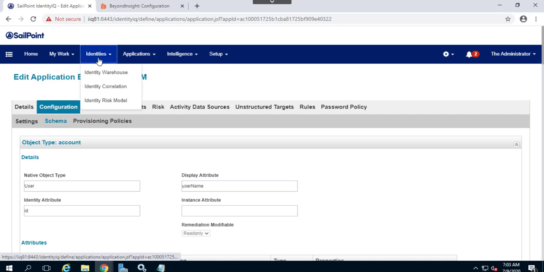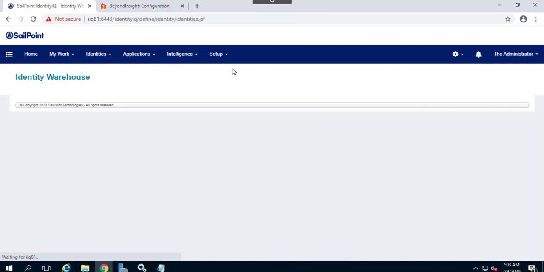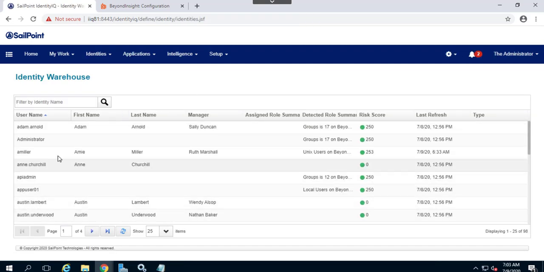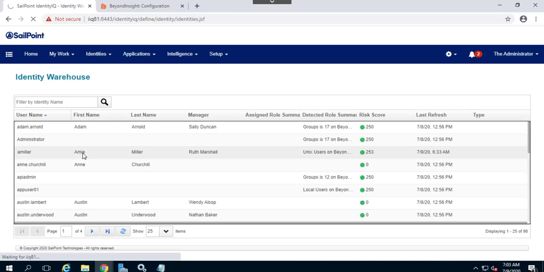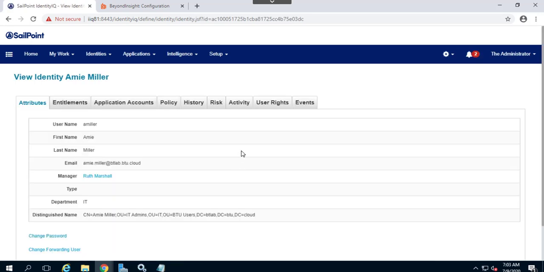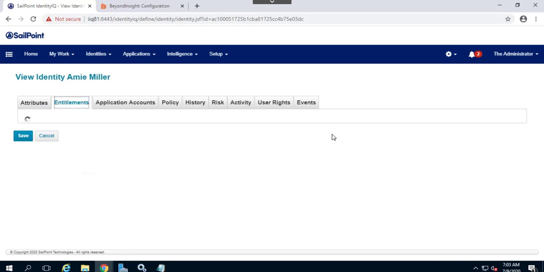If I look at my identity warehouse, I'm going to be able to find some users, including Amy Miller. I can see we're calculating risk here based on the type of access that Amy is associated with. That's pretty much turnkey information that I'm using. I didn't really change the default settings in SailPoint IIQ. And I can see the entitlements for my user.